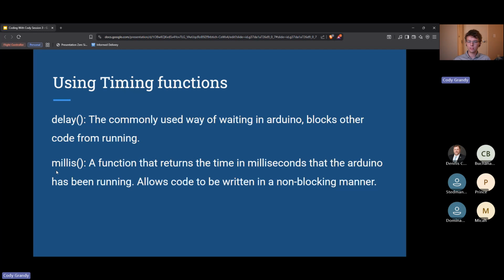Millis is a different way of getting timing for an Arduino. So millis just returns the time in milliseconds that the Arduino has been running. So instead of saying delay a second to wait to the next line of code, you can make an if statement that'll check current time versus the time you stored in a variable. And then when that time becomes a second greater than the last stored time, you know that it's been a second and you continue the code. But this also allows you to have background operations going on.